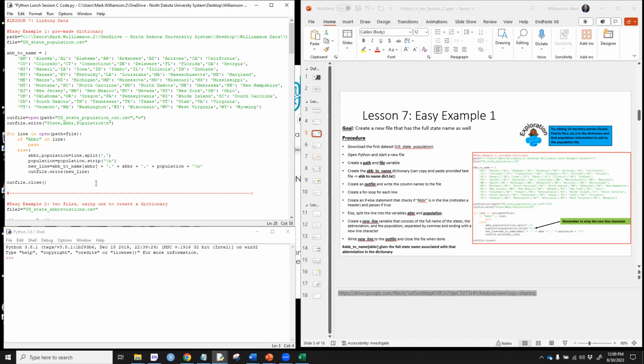So again, it continues on, and then we're going to write that new line to our out file, and at the end, close it. I'm just going to run everything here. Nothing should show up here because we're not really printing anything out, but then I'll show you what that file looks like. Let's see, it's going to be US state population out.